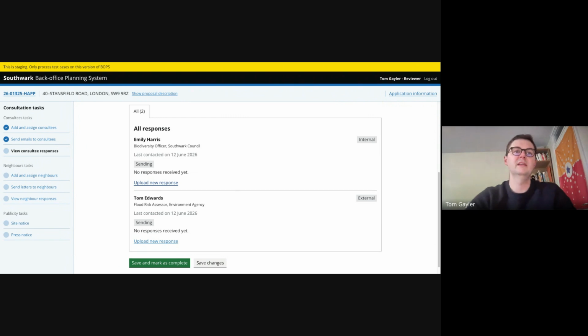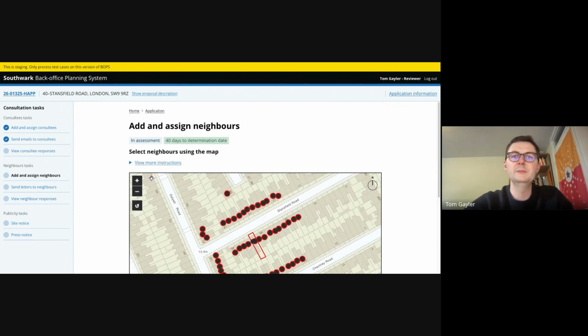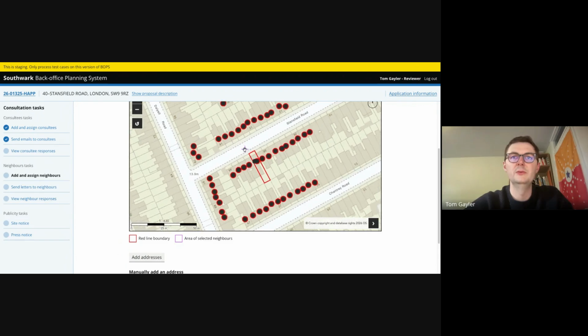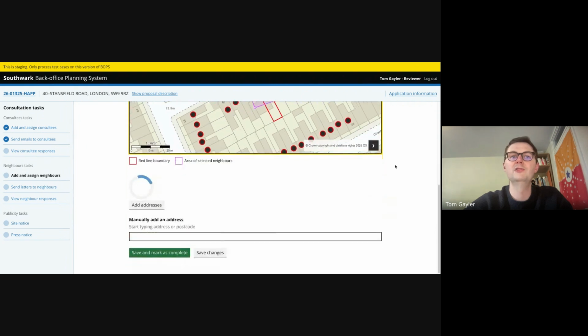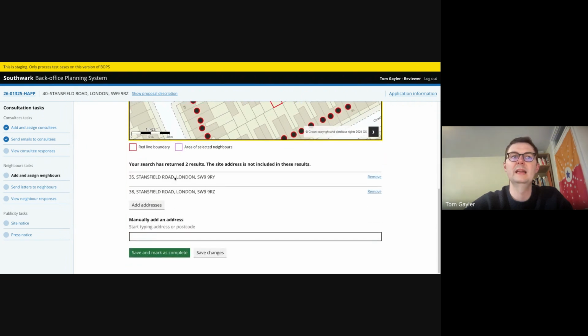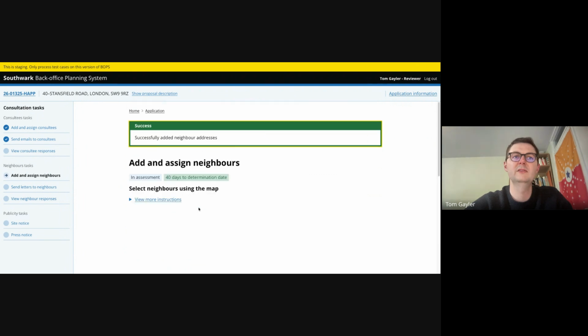If they send a response manually, or if you have any need to upload a response that's come in separately, you can do that via the link here, and there's a form to do it. For neighbours, these can be selected on a map. So we can see the site in the red line outlined here, and then we draw around the area that we want to do. So if it's just adjoining neighbours, or it could be adjoining and opposite, that will then trigger those neighbours to be added to the list below here. We can add those addresses.